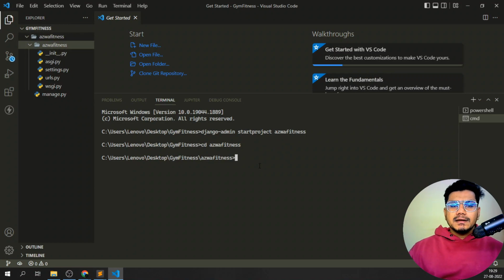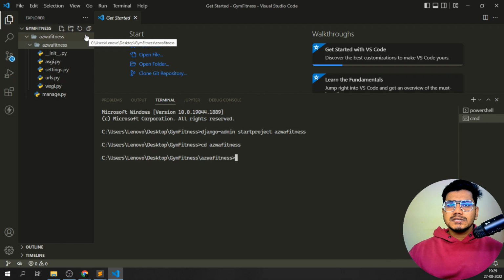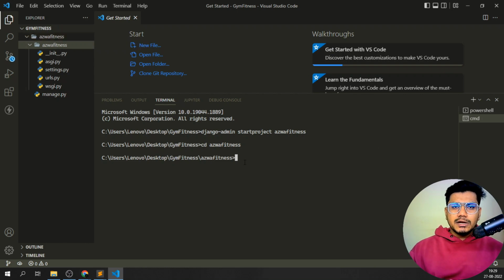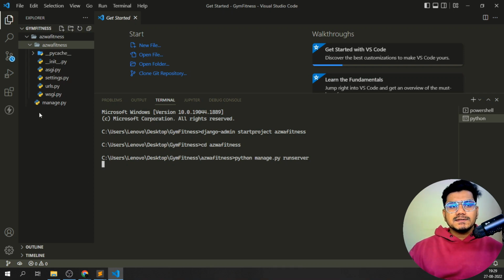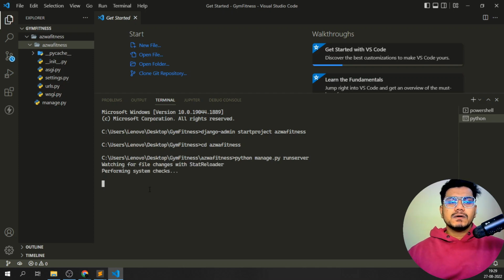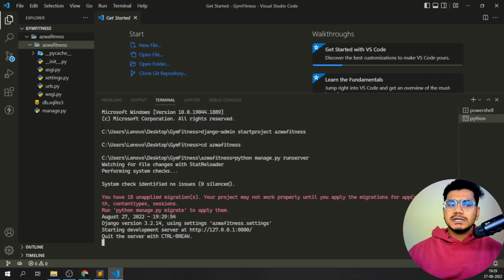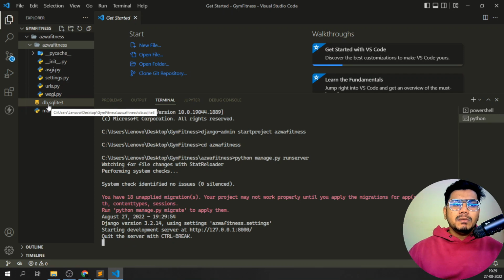Now I want to run this project. To run a project, this is the command you have to remember: python manage.py runserver. Once I run this command, you can see our default SQLite 3 database is going to be created, and we will get a starting development server, where we can run our project and see the output of it. You can see the db.sqlite3 database is created by default.